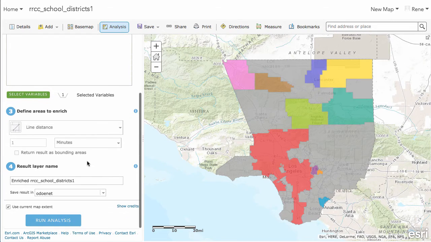So define areas to enrich. So we're not doing, we already have polygons. So if these were points, it would be a different story. We would generate some new areas with point data if we're enriching it. We're not doing that in this case, because if we had points, and I showed this in the previous video, you would do drive time analysis around those points to generate these areas.